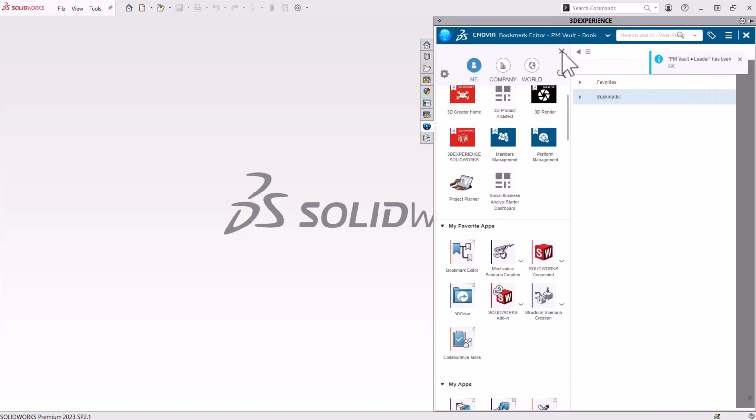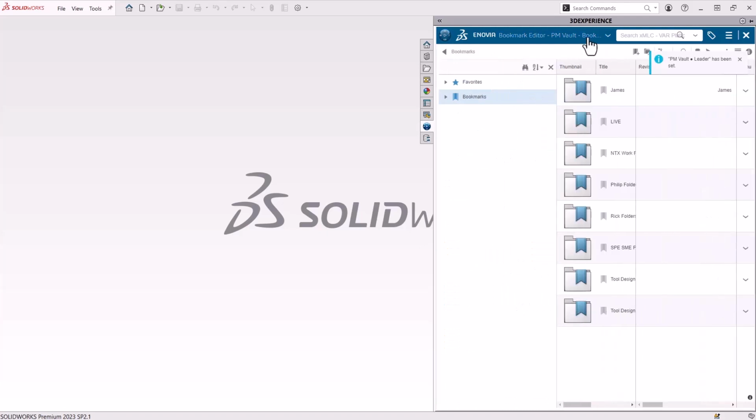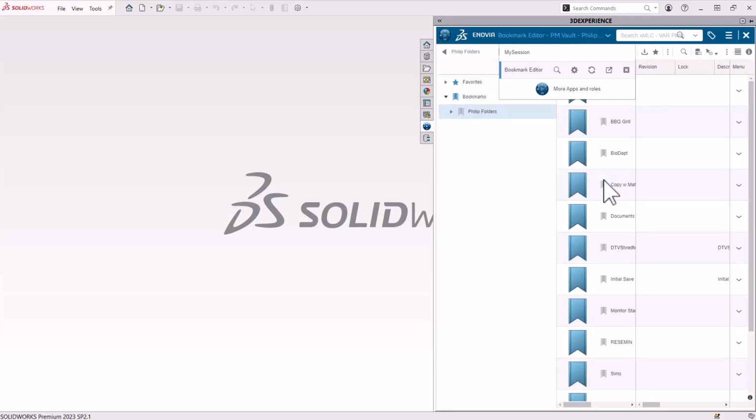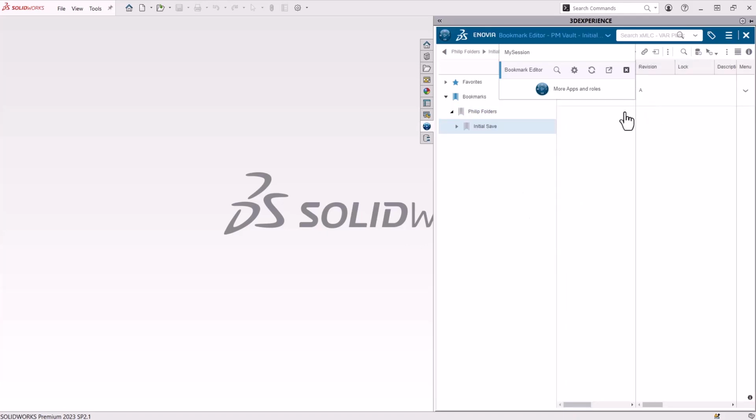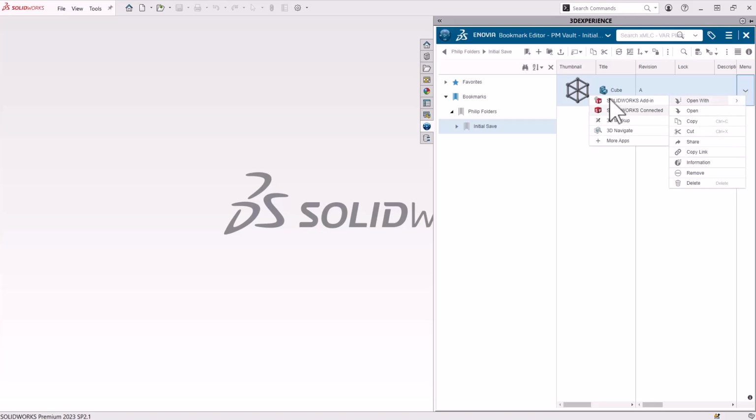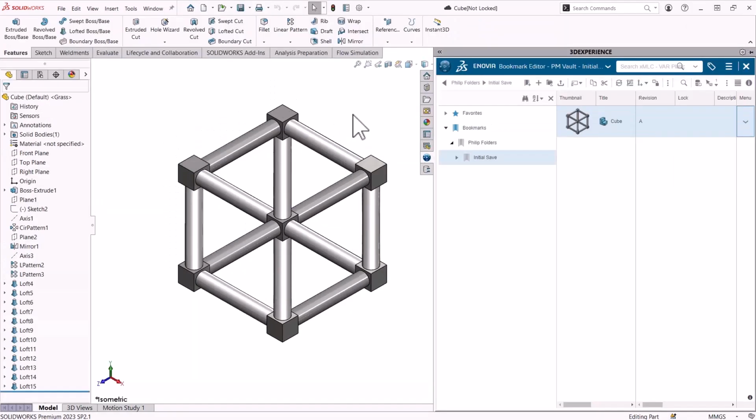Clicking it launches here in the same task pane, and I can switch between the My Session app and the Bookmark Editor from the drop-down up top. Let's head into the folder that I created. Inside a folder, I made a bookmark here called Initial Save, and inside of Initial Save, I can see my cube file. Again, there are drop-down menus to choose where to open, or I can simply drag and drop from anywhere into SOLIDWORKS.